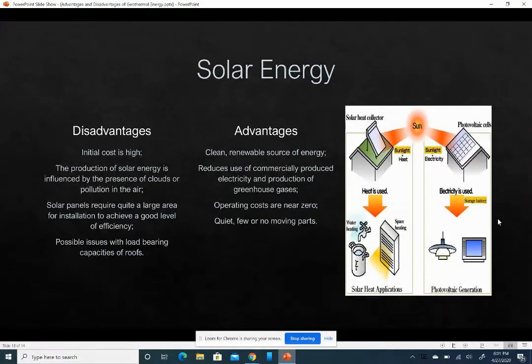When we're talking about renewable energy, we have to talk about solar energy, and it is becoming more and more efficient lately. The advantages of solar energy are that it is a clean and renewable source of energy. It reduces the use of commercially produced electricity and the production of greenhouse gases. The operating costs are near zero, and it is quiet with few moving parts.